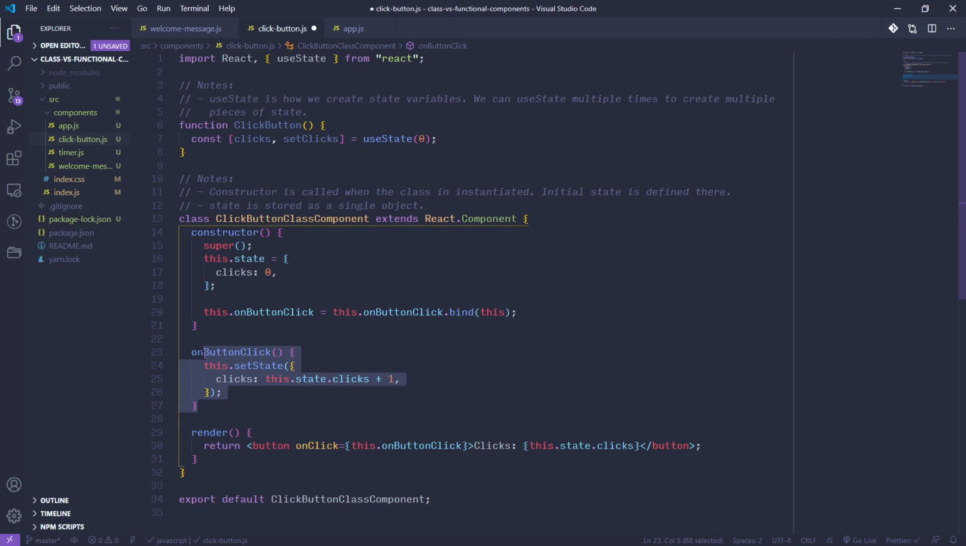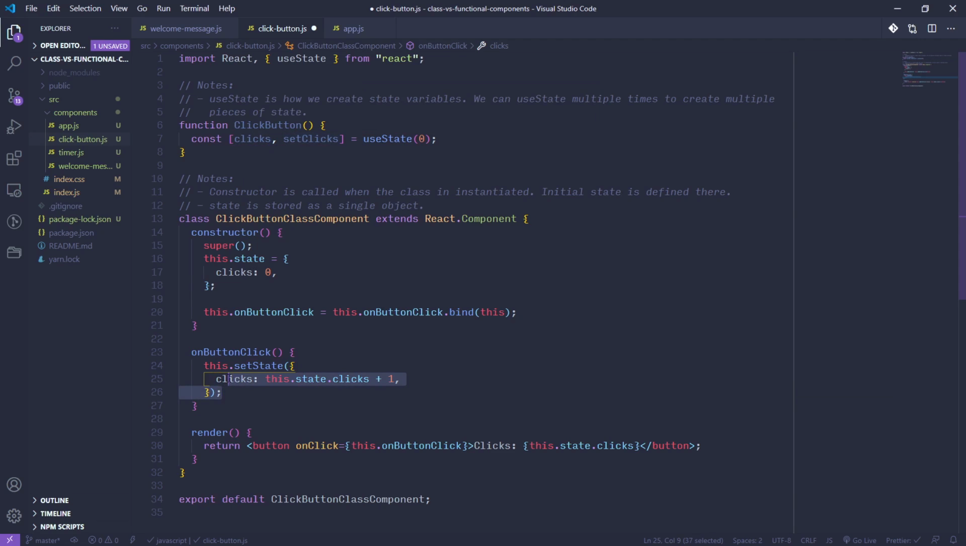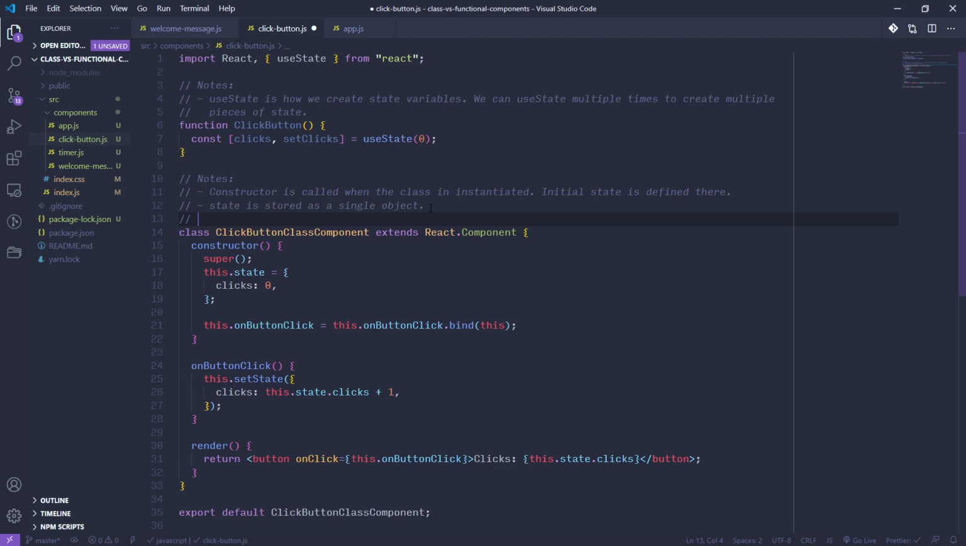So this structure that we have set up here, where we're setting state, is equivalent to this function that we're using here that we get back from useState. So we can just call setClicks to change the value of clicks. In a class component, we use this.setState to change the value of the state. So let me add that as a note as well. In a class component, we use this.setState to change the value of our state.